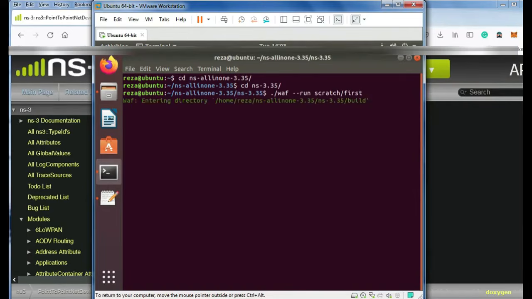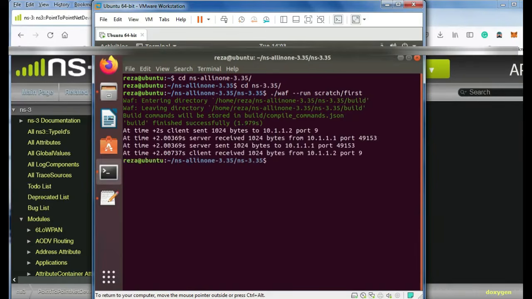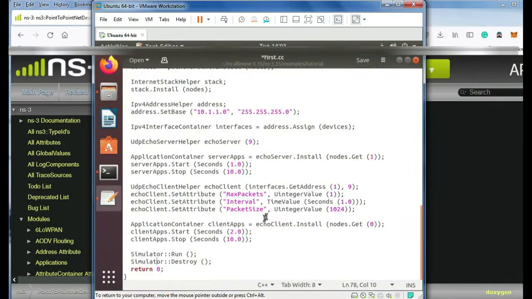Now we are going to see the results that are logged to the console. If you look here, at time 2, the client sent 1024 bytes to the destination. What is the IP of the destination? If you remember, 10.1.1.2 and port 9. Which line? This line.